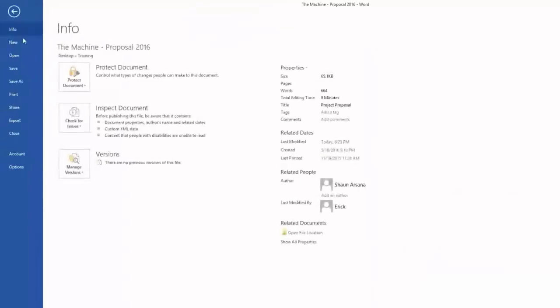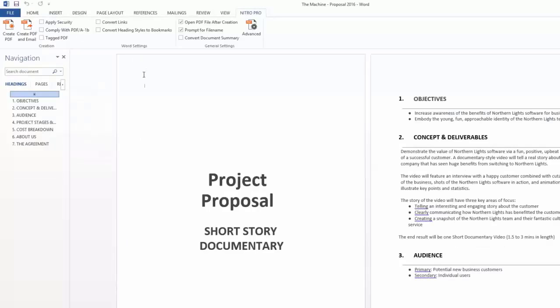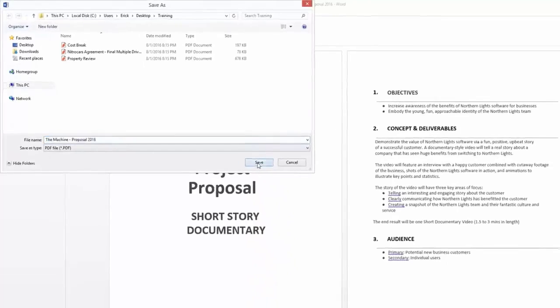For every other program, you can use a File, Print method to create your PDFs with the use of the Nitro PDF Creator or Printer. To put it simply, a program which can print can also create PDFs with the use of Nitro. We'll go ahead and use Nitro's add-ins to create our PDF document. Once complete, the document will open in Nitro, ready for our next workflow.